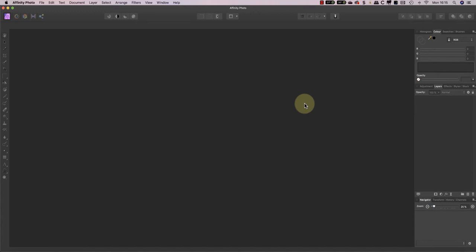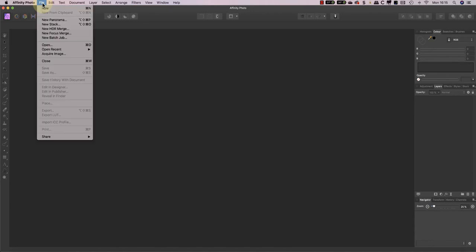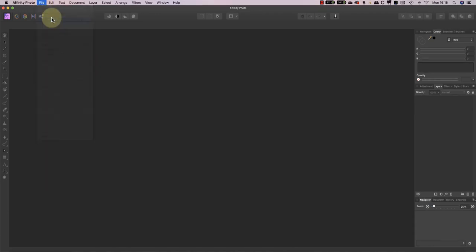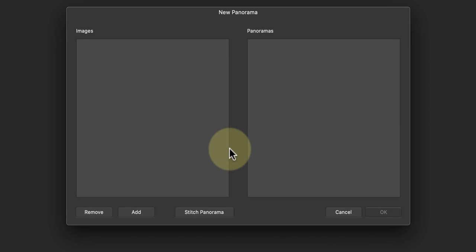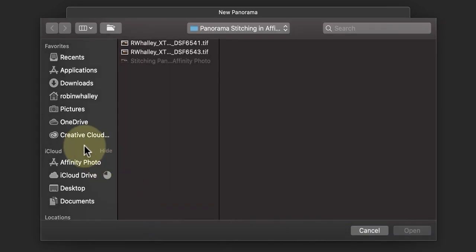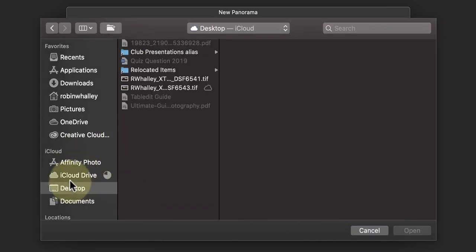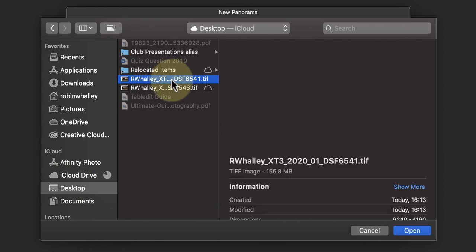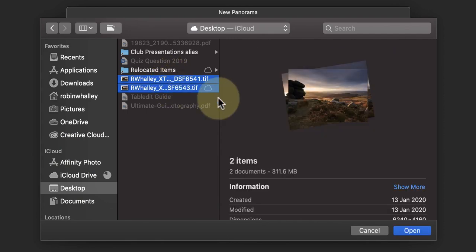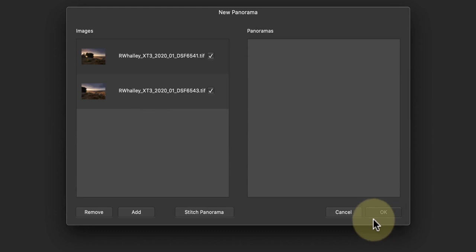Now for stage 3 of the process, where we stitch the images together in Affinity Photo. I'll start by creating a new panorama from the File menu. I can then add the two images that I want to stitch from my desktop. I'll then click the Stitch Panorama button and Affinity Photo does an initial thumbnail stitch.